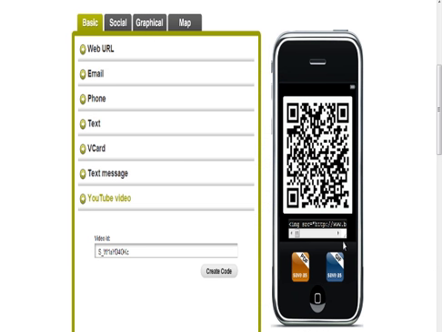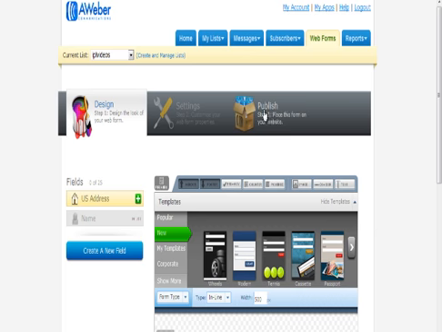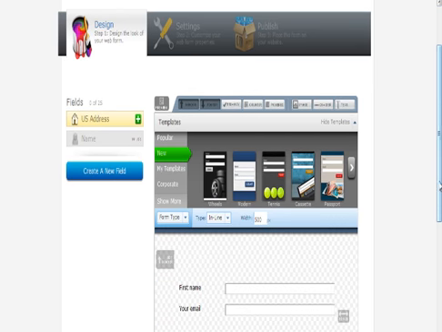Okay, so step number 1 is, of course, to think of a value. What are you providing that's of value, whether it's a coupon, whether it's a video, and so forth. Just imagine that your list is kind of like the bridge between what they get, the value, and the QR code. So once they scan the QR code, you're going to need to have a link to your subscription box. For example, aweber.com provides you with the ability to build your list.